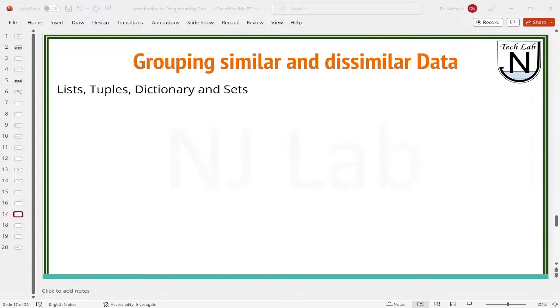Now, after that, in the programming language, we may need to group similar or dissimilar data. For example, suppose I am writing a program to calculate the average marks of the students obtained in Python. So over here I should have all the values, all the marks of all the students in one place. Means I need to group all the marks in one place so that I can calculate the average. For example, we prepare the Excel file for the marks of the students, and from there we calculate the average.